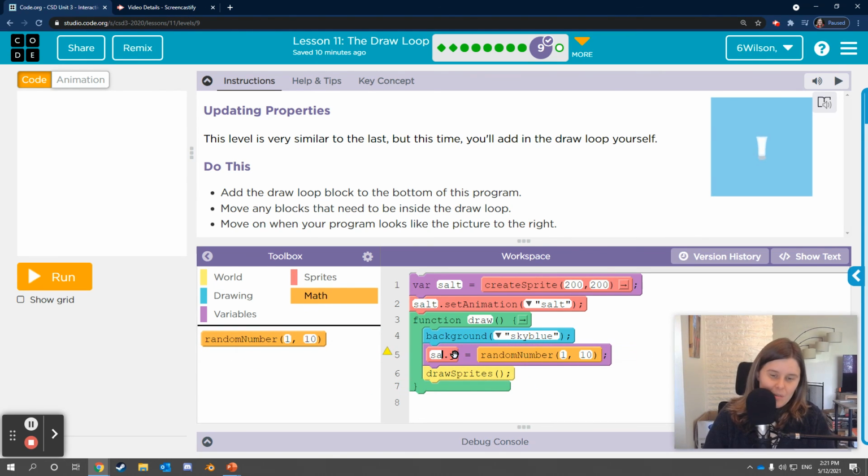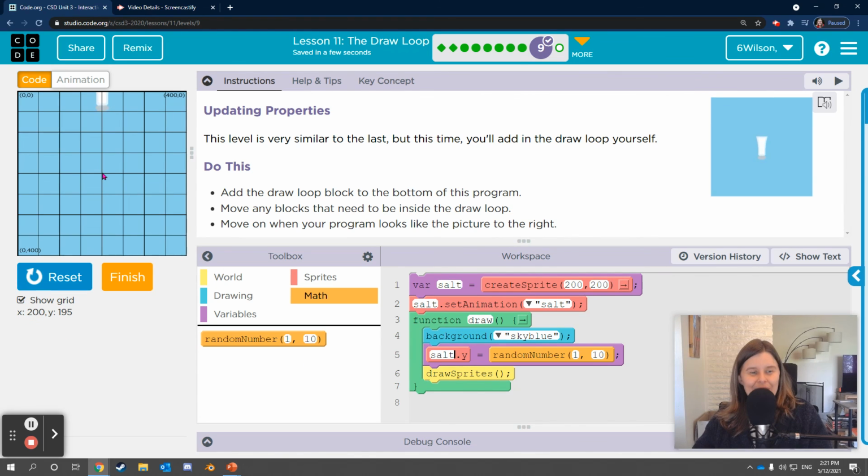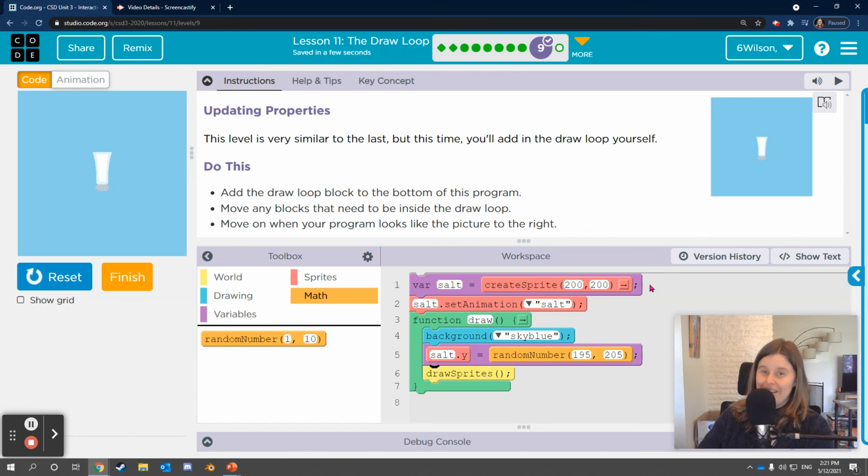Call that salt.y. Now, when I do this, it's all the way up here with a Y value of 1 and 10. I want a Y value of 200-ish. So I'm going to have it be 195 to 205. Let's test it. Okay, we got it.